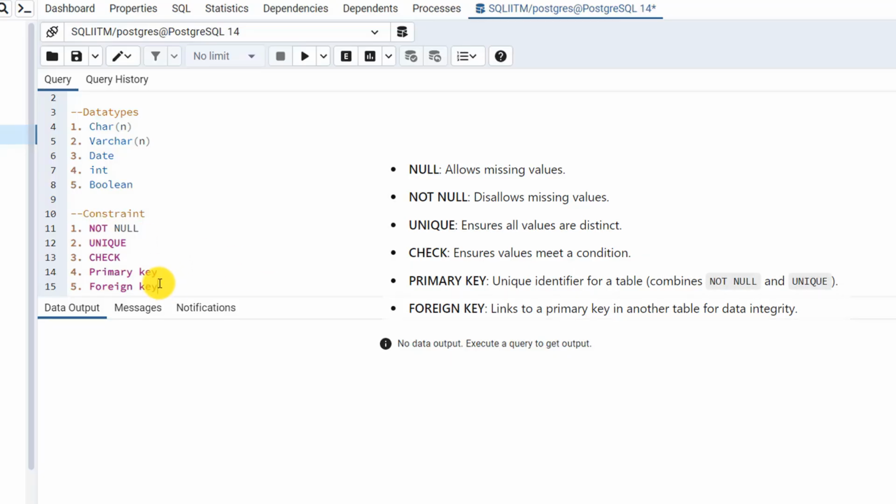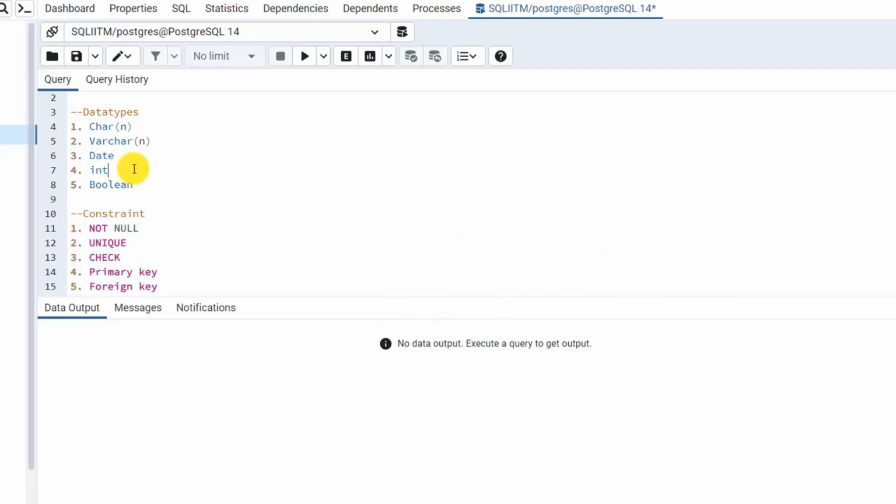So we are going to focus on these particular things. We have other types of constraints that you can explore, but these are the important data types and constraints. And please remember this: these constraints and data types are not case sensitive, so you don't need to use capital letters. I have just used them for demonstration purposes, so you can use lowercase as well.